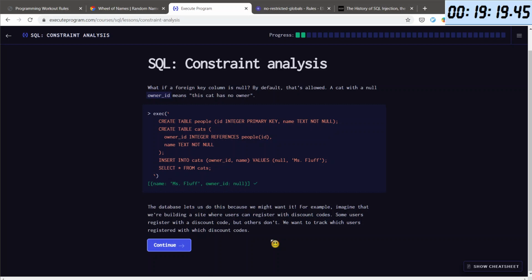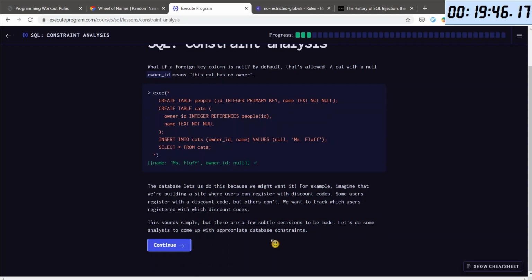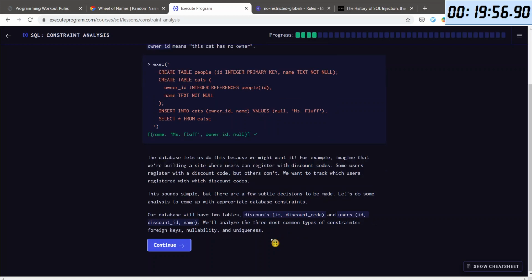The database lets us do this because we might want it. Oh, really? For example, imagine that we are building a site where users can register with discount codes. Okay, some users register with a discount code, but others don't. We want to track which users registered with which discount codes, okay. This sounds simple, but there are a few subtle decisions to be made. Let's do some analysis to come up with appropriate database constraints.